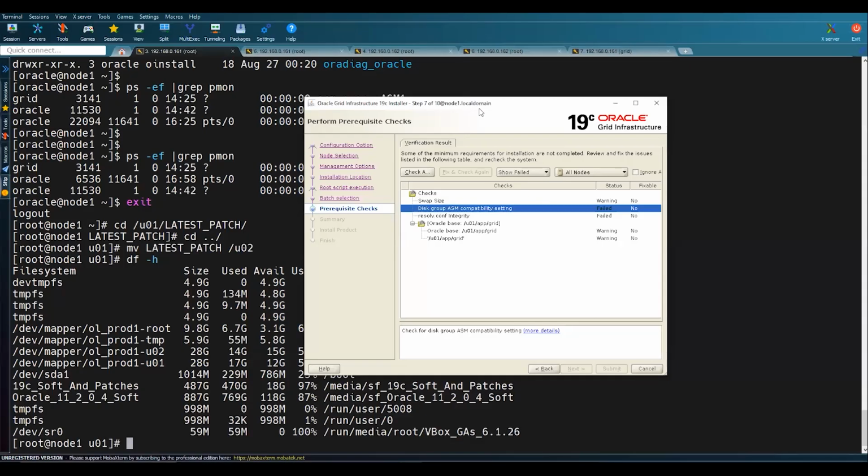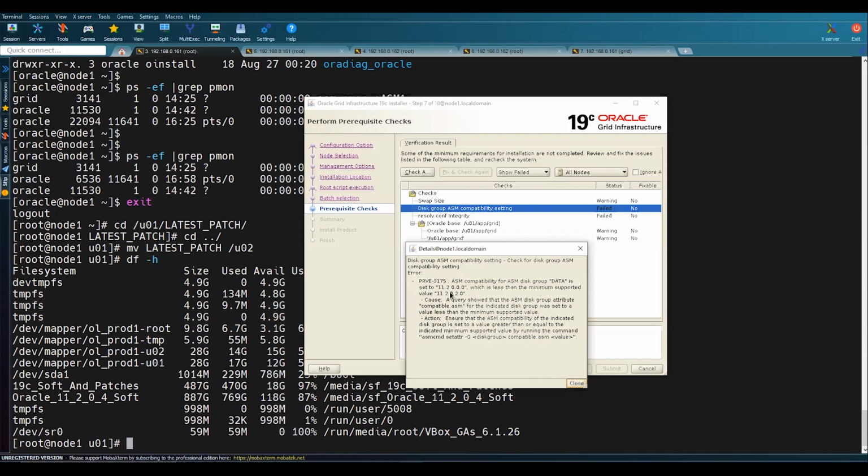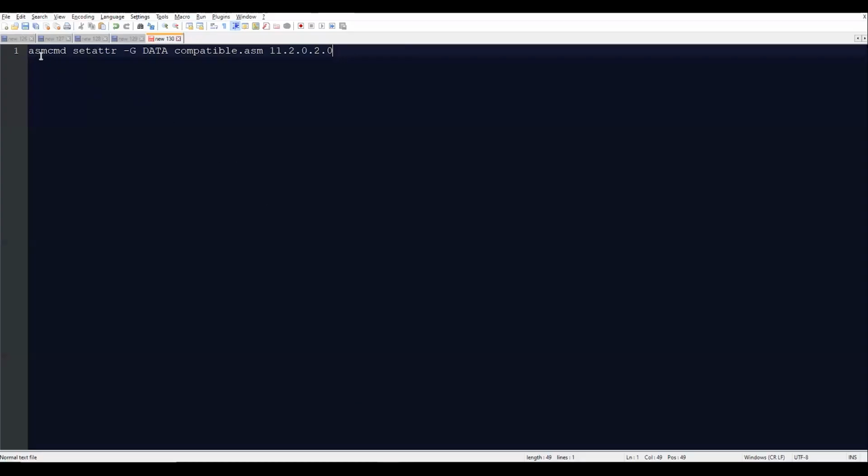So now the pre-checks are completed. After that, we can see that there are a few errors and a few failed warnings. In the failed warnings, we can see the ASM compatible setting is basically not up to the mark. So what we have to do is make the compatible 11.2.0.2. For that, we have to execute this command from the 11g home, that is asmcmd setattr -G. This is my data disk group on which the ASM compatibility is lower. So I'll just modify its compatibility to 11.2.0.2.